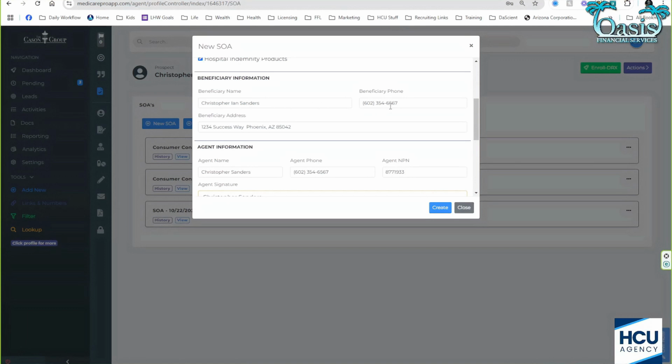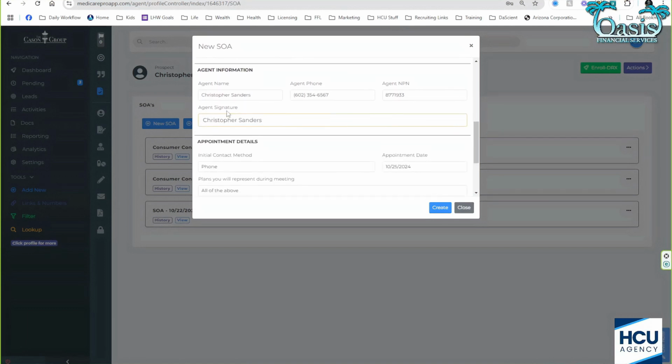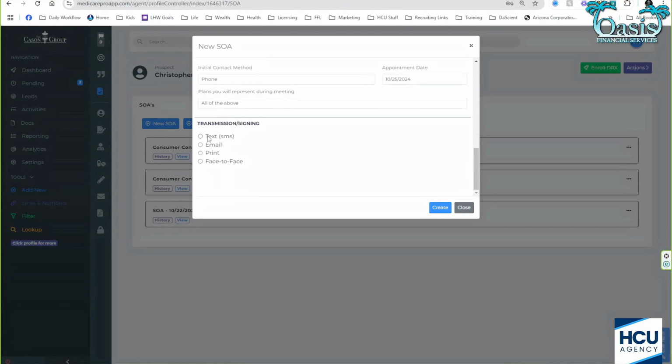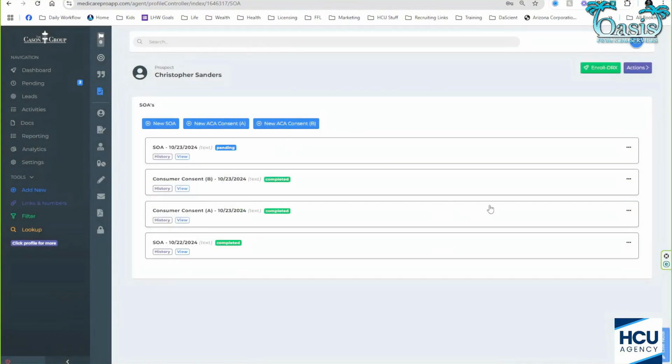It has the name, the phone number, their address, has you as the agent's name, phone number, your NPN, and then it'll have here if you want to do it through text, email, print, or face to face. Now, the way I always do it is through text. You can do it through email if that's all that they have, but we're just going to demonstrate what it looks like through text right now. The email is pretty much the same. So we'll go ahead and hit create.